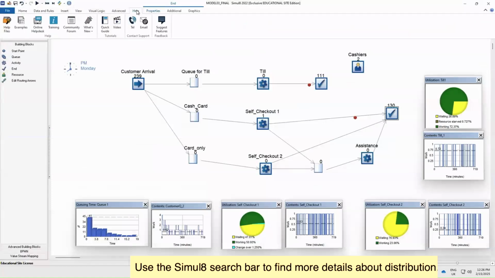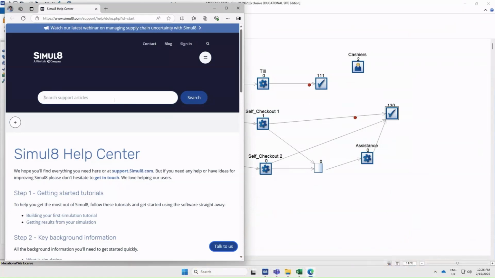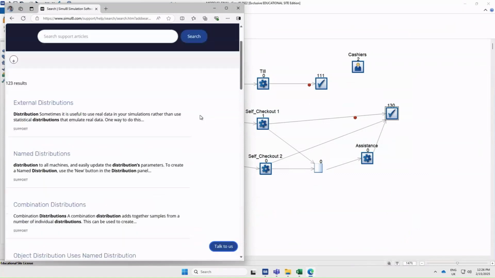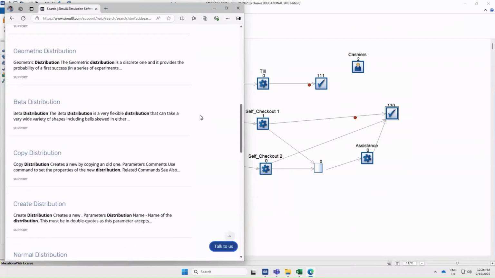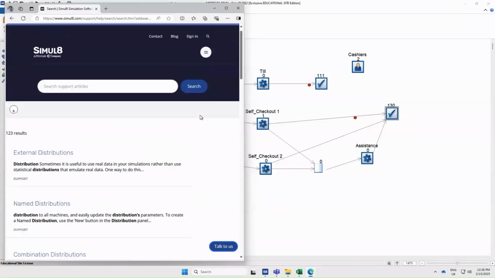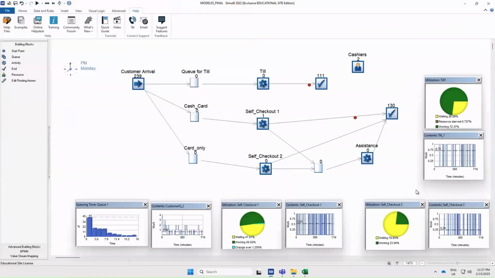If you go to help file, the browser will open the search bar for you to search any information, any resources from Simulate commonly. So right here, I will type distribution and I search for distribution. So you see, we have a lot of information about distribution. You might want to restate and justify where the distribution is correctly described as in the conceptual modeling stage. Great.